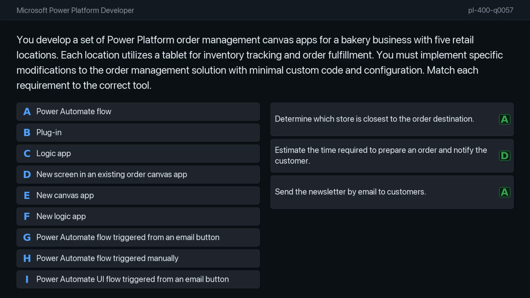Row 0 requires finding the closest store, which is efficiently automated using a Power Automate Flow with geographic connectors, minimizing custom code. Row 1 requires staff to enter data and notify customers within the existing workflow, making a new screen in the current Canvas app ideal. Row 2 involves sending an email newsletter, which a Power Automate Flow handles well. Other tools like plugins or logic apps are less suitable because they may introduce unnecessary complexity or require more custom development when native low-code features suffice.